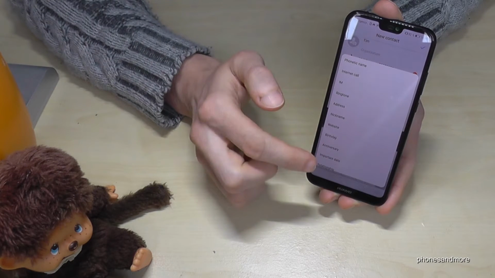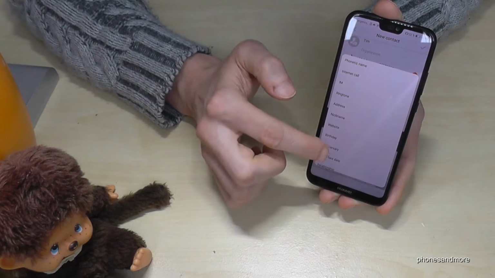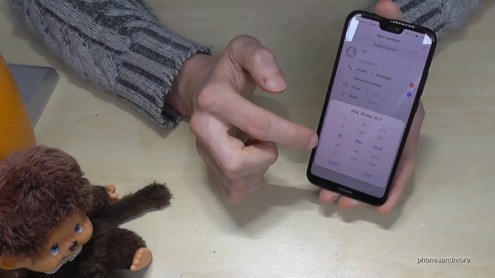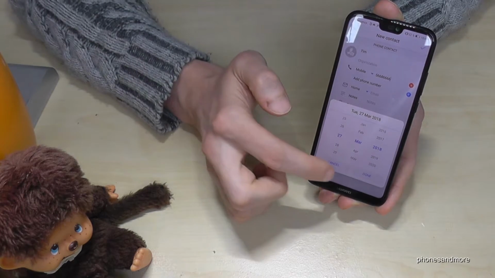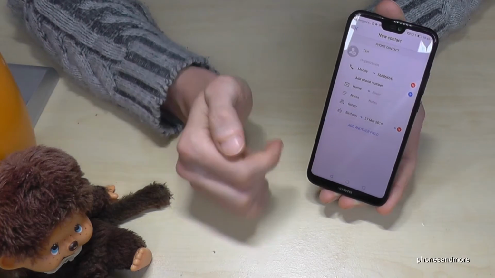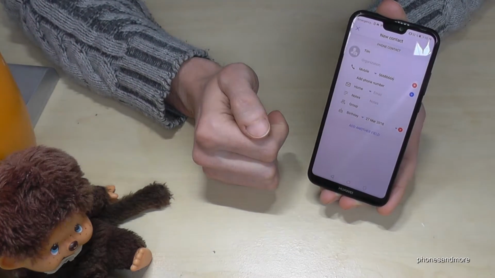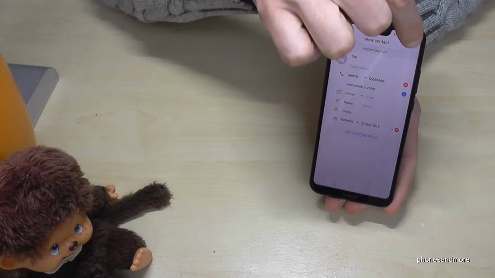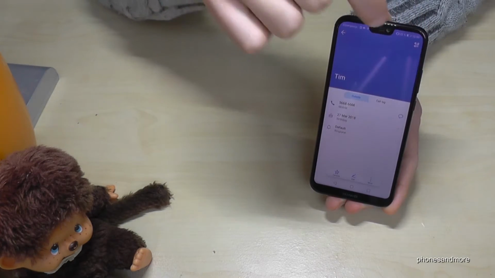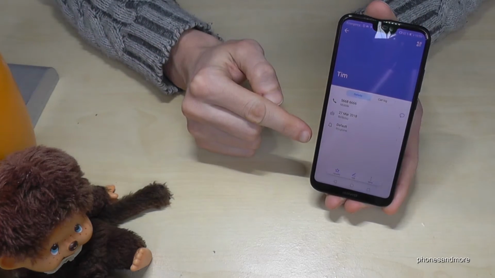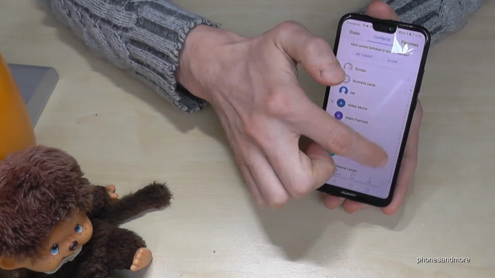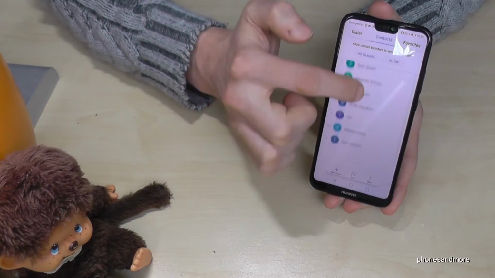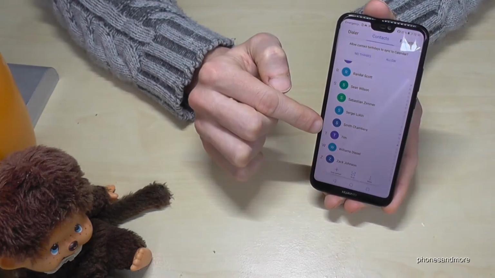So, if you're ready with that, let us add the birthday. It's always on the 27th of March. Done. Yeah, and if you're ready with that, just confirm it here. And now Tim is part of our phone book. And now if we go to the T, we have Tim here in our phone book.